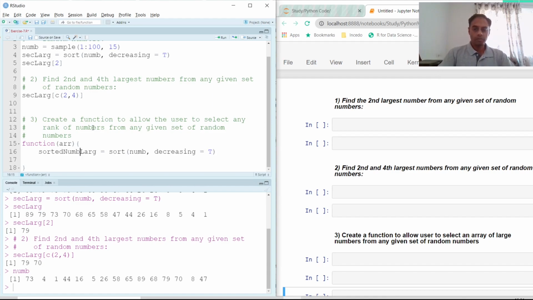Sorted numbers, sorted num. Okay, so we have the entire list of numbers sorted in decreasing order. Now we want to find, like what we did here, we have to put the array inside the square bracket. So it would be like this: sorted num, and inside the square bracket you have to pass the array. And what is this array? This is exactly what we are passing as a parameter inside the function. So if I just pass arr over here, now the function has to return something.